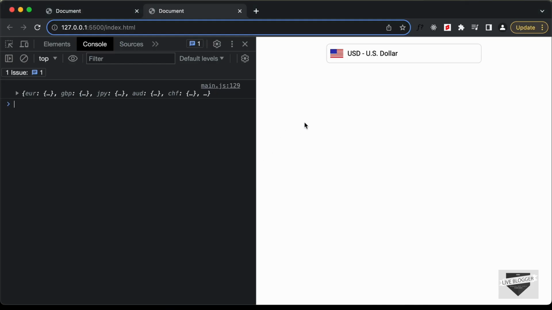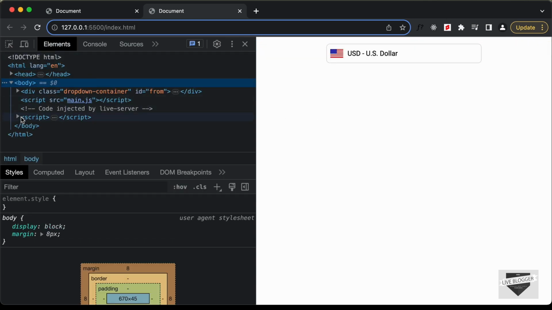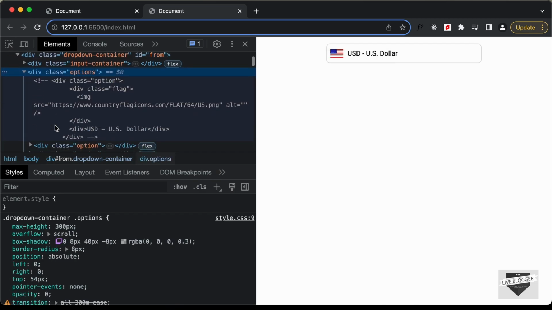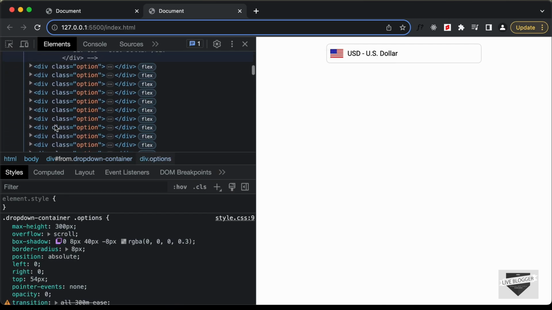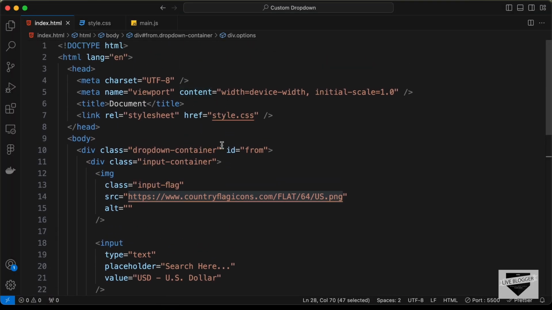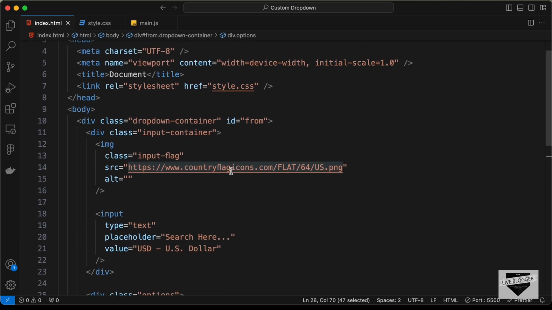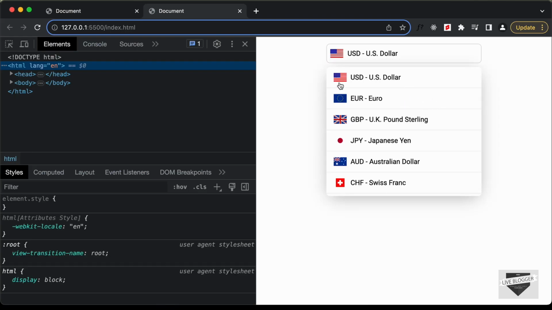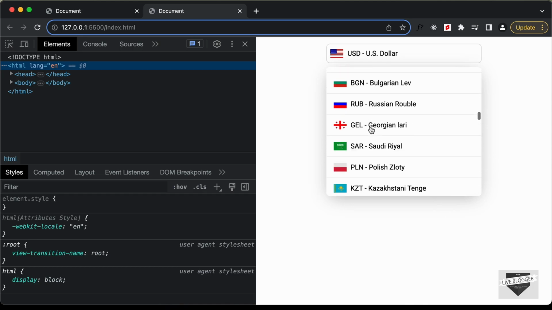Right now let's go back to our website, and let's go to elements, and if we open the drop down and if we go to options, we can see that all the options are added over here. Let's go ahead and set the class to active so that we can see it. So here for the options, let's add a class of active, and here we can see that all the currencies and the flags are displayed over here.